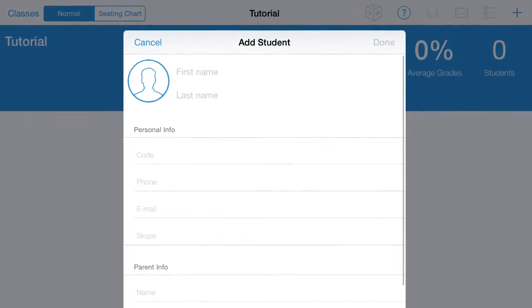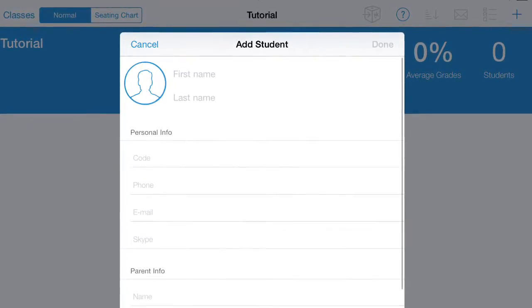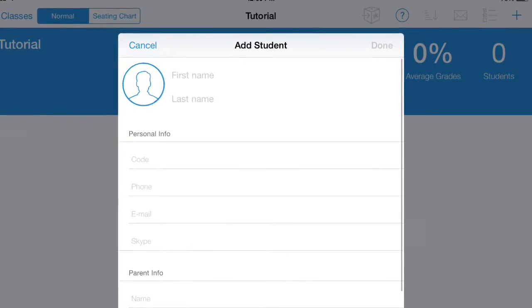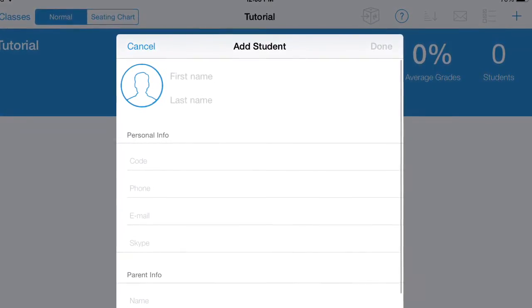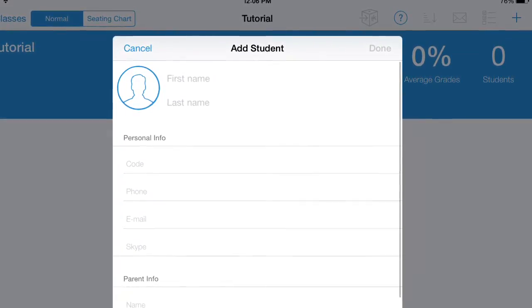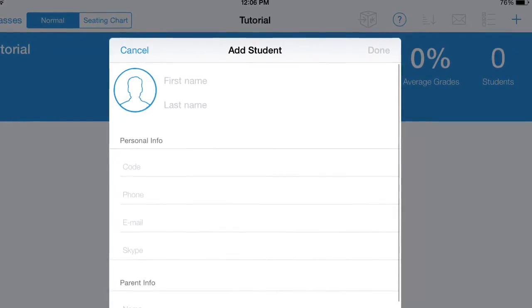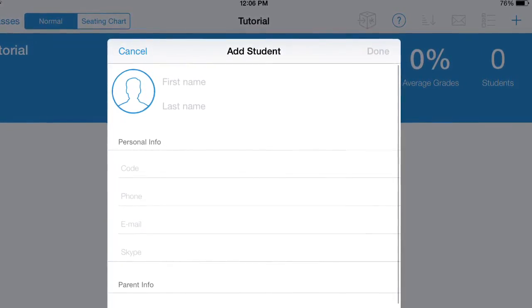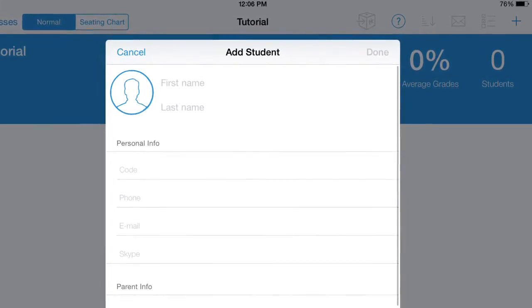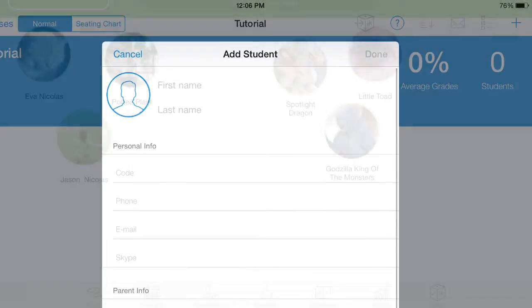Now here's a Students tab. The only thing you need in order to make a student part of your class is their first name and their last name. Now there's a bunch of optional information, like phone number, email, Skype, and the same things for the parental information, so that if you want to contact this parent, all their information is at the bottom. And you can add notes. All that is up to you as a teacher.